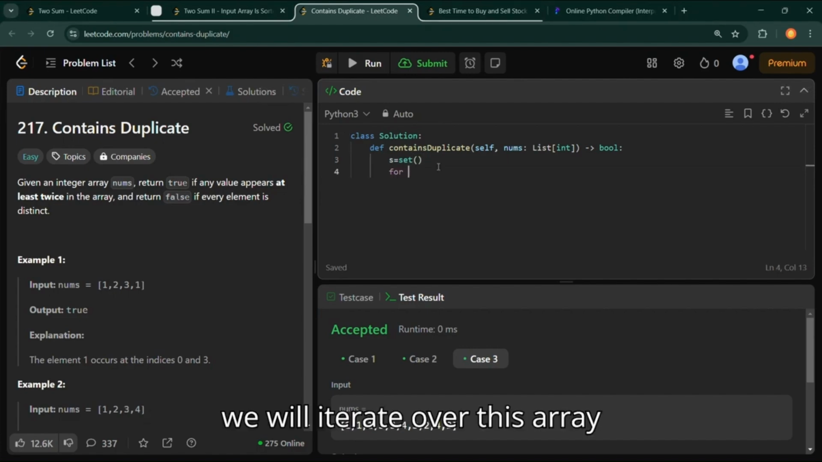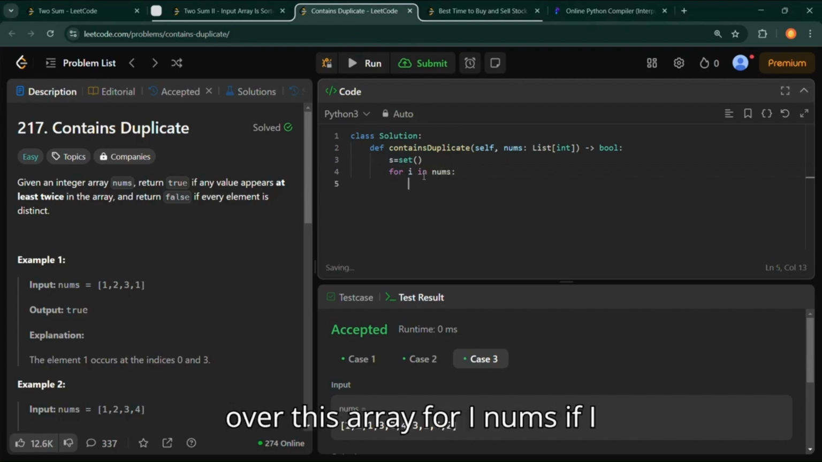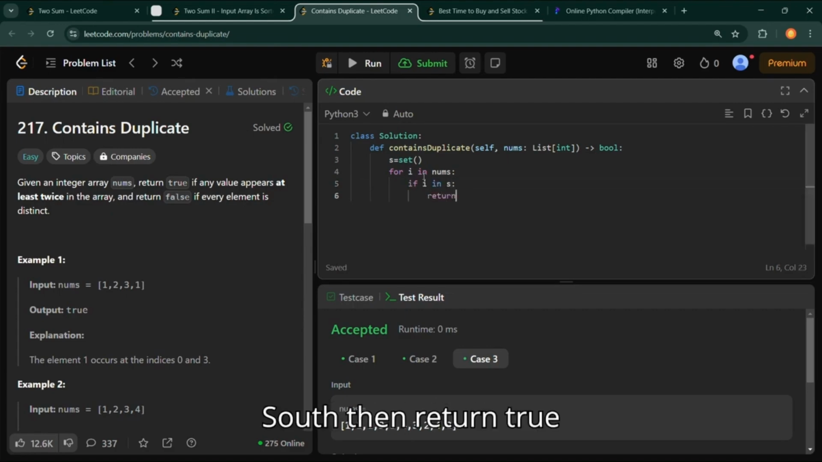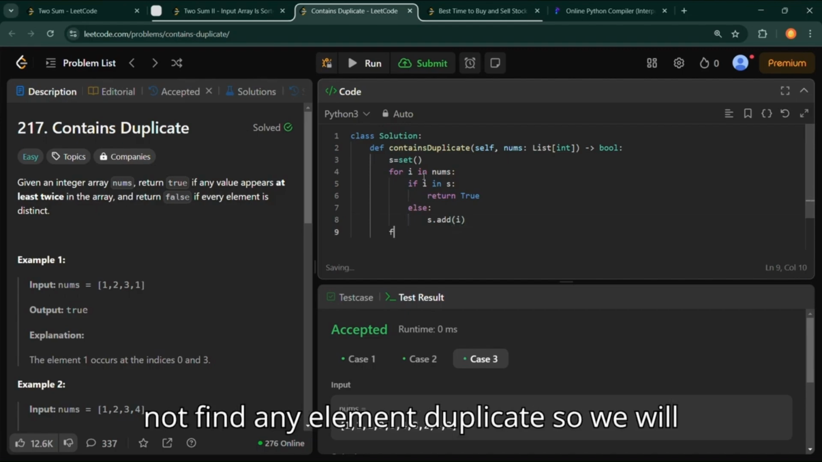Now we will iterate over this array called nums. For i in nums, if i is in s, then return true. Otherwise, we add this element to the set. And if we do not find any duplicate element, we will return false.